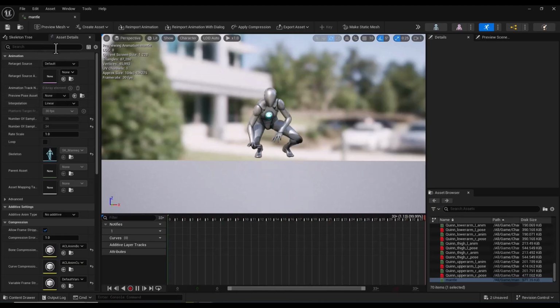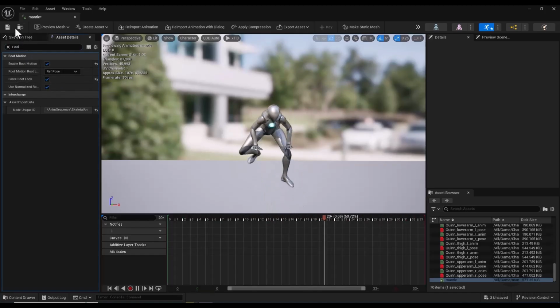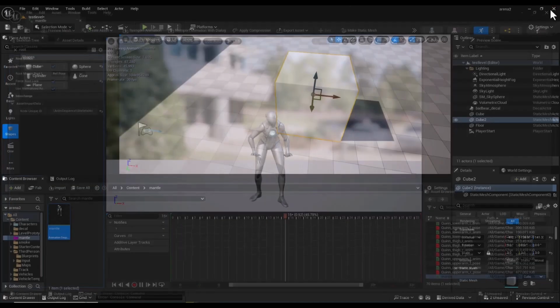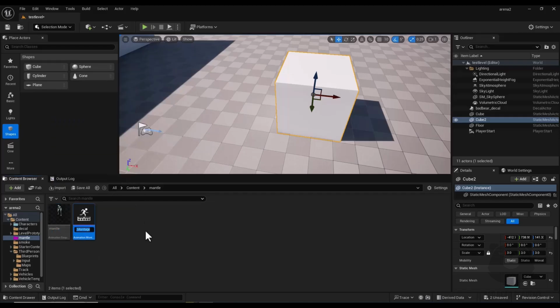First, here in the asset details section, I search for root motion and set enable root motion to true, and I also set force root lock to true. Now I save and close this animation asset, and here I right click and create an anim montage from this anim asset.